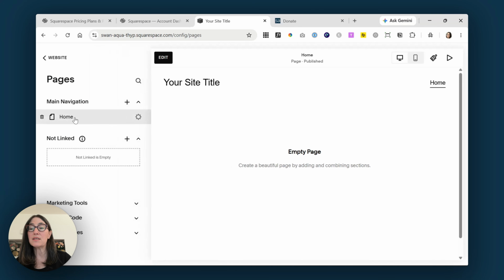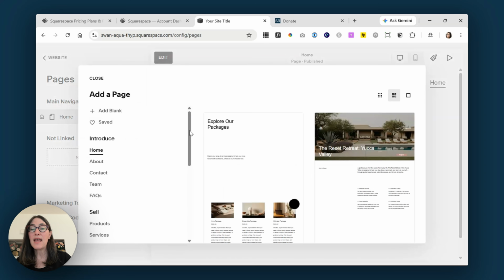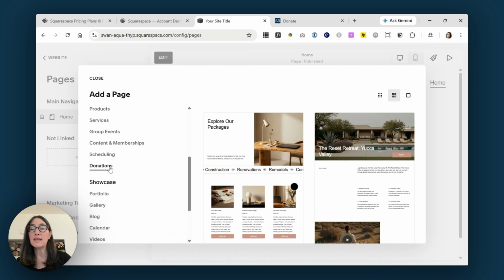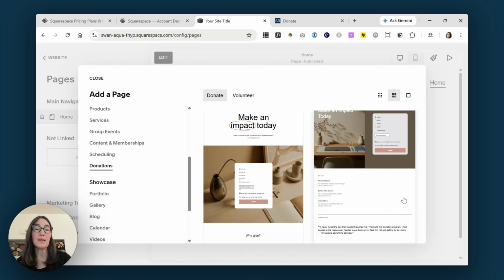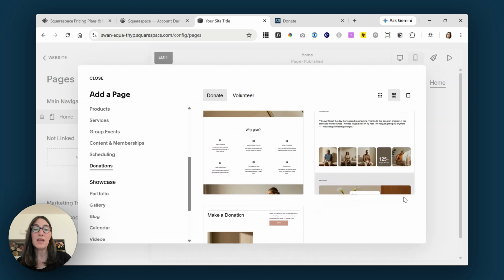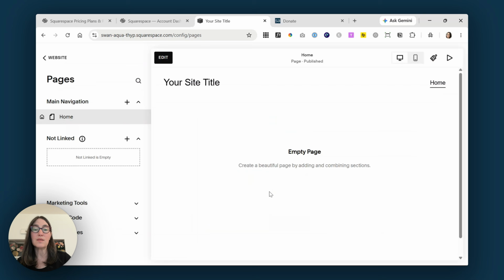I'm going to go here to pages. I'm going to go to my not linked section. And if you scroll down here, you'll see that Squarespace already has some formatted pages that you can use for donations. So for now, I'm just going to pick this one here.